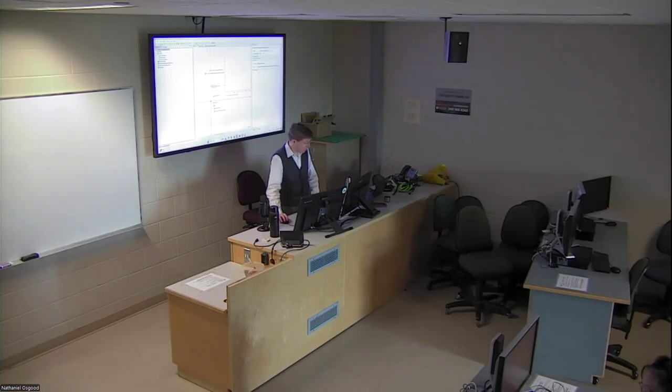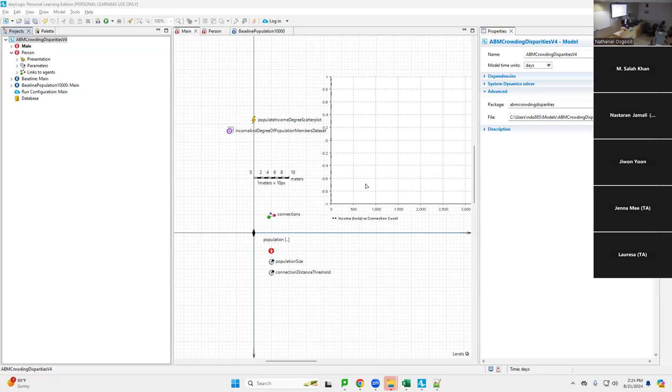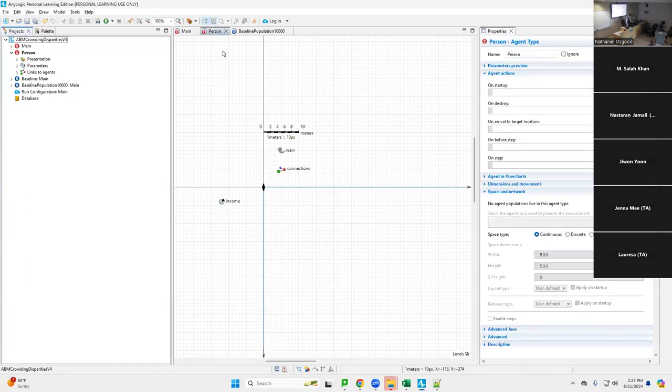Interestingly, most of our work on this model thus far has been focused on the main environment for this model. And we wish now to turn our attention to matters at the individual level, and particularly involving the natural history of infection and transmission of a communicable disease. So to that end, we will switch to person here.